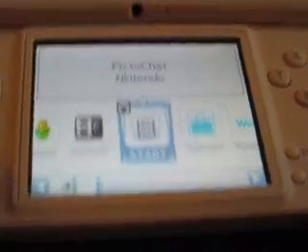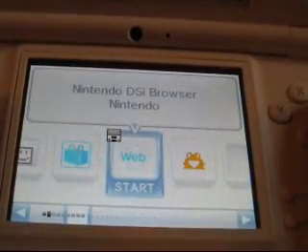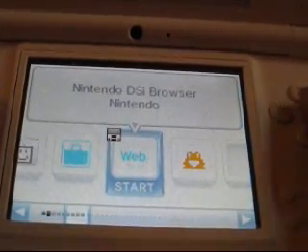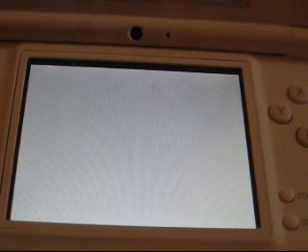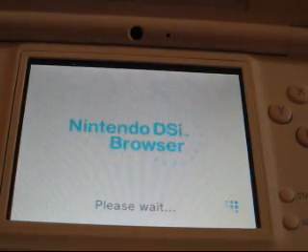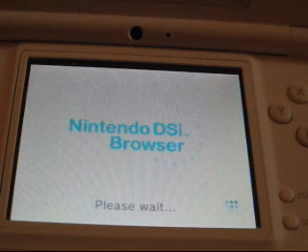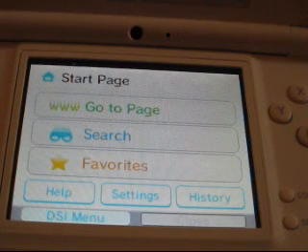So let us take a look at the internet browser. Come over here to Nintendo DSi browser. We're actually going to hit OK, and we will go into the browser of the Nintendo DSi. Oh, by the way, this is powered by Opera. I forgot to show you the top screen, but it says powered by Opera.